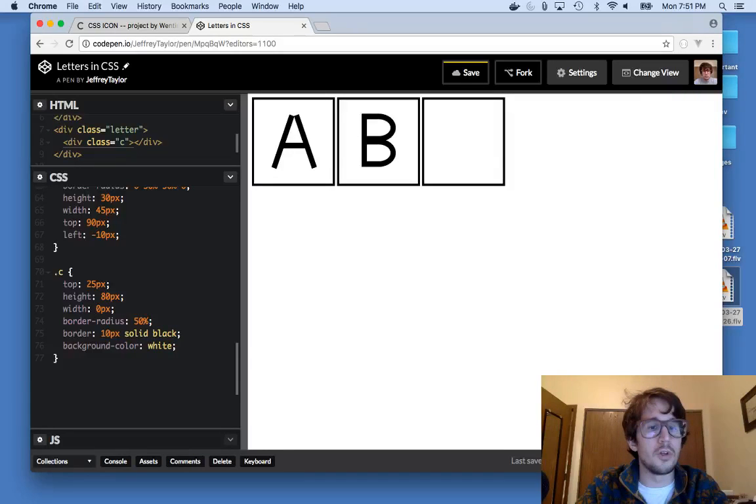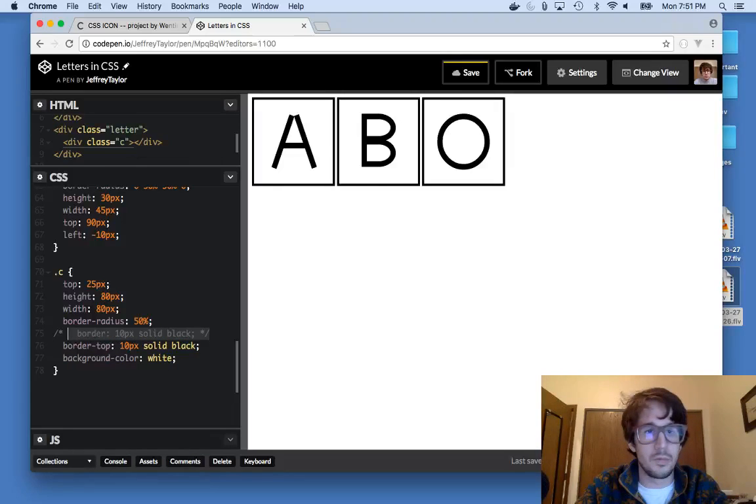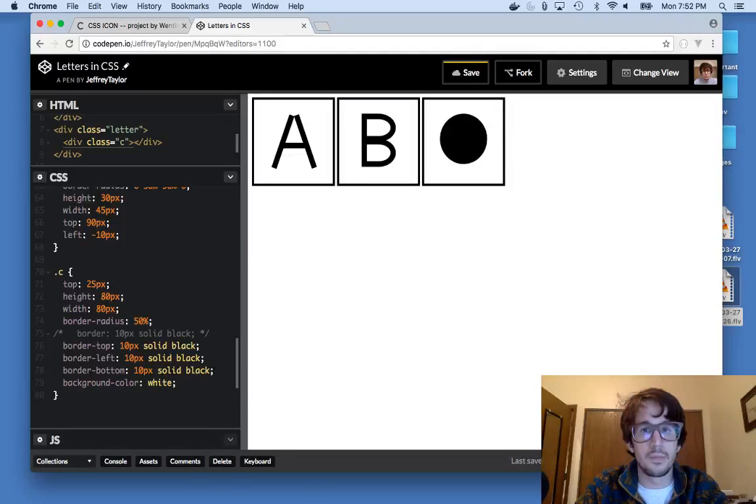Okay, fine. Can I do it like this? Border top is 10 pixels, solid black. Border left is 10 pixels, solid black. Yep, and border bottom is 10 pixels, solid black. So not as cool as I thought. And then border right, I want 0. Solid white.